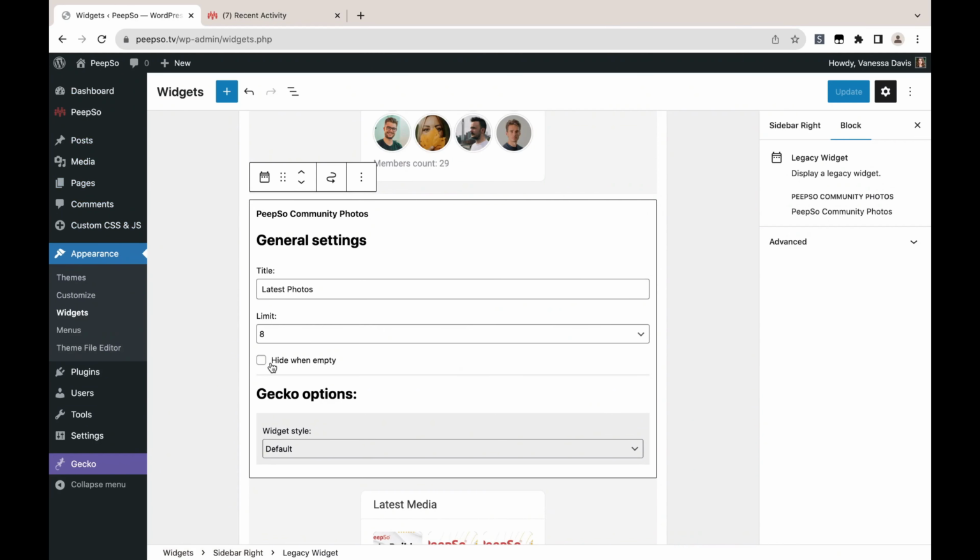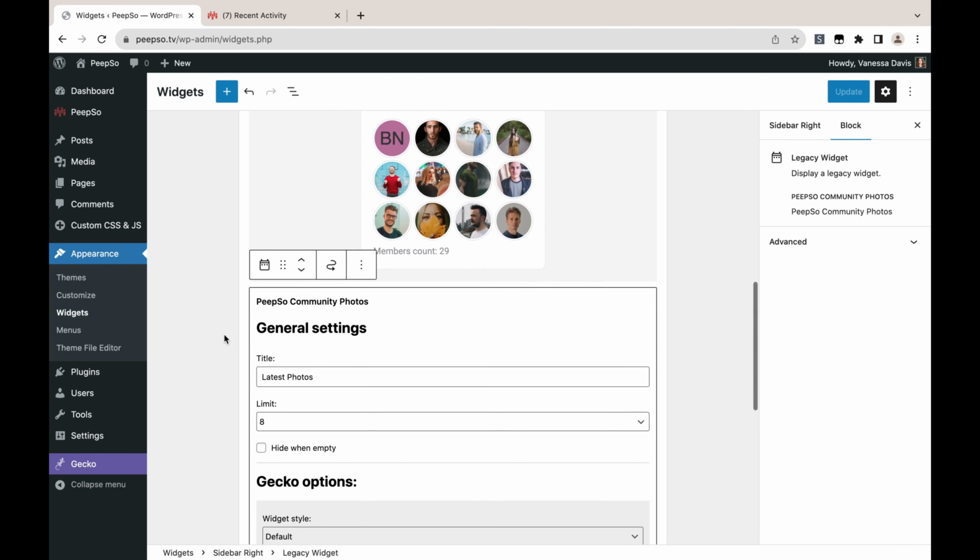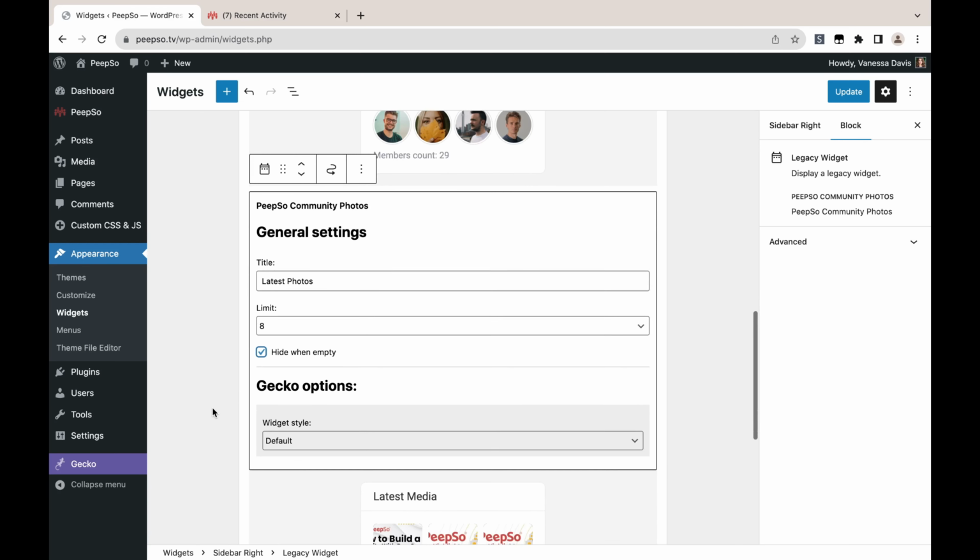There's an option to hide when the widget is empty. It will obviously never be empty, so this option makes no sense. For our case, it's good when you start a new website, and then you can enable this option to hide this widget until people start uploading the photos, so it doesn't show an empty content.